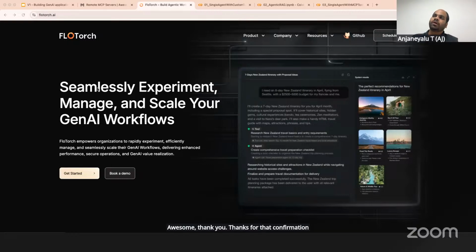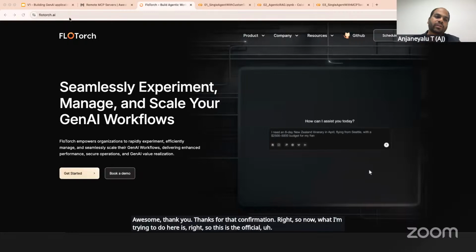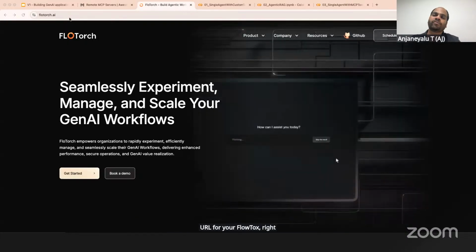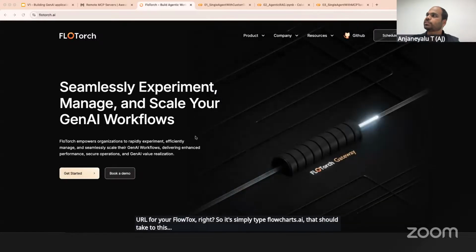Right. So now what I'm trying to do here is, so this is the official URL for your FloTorch, right? So simply type flotorch.ai. That should take you to this website, right? So this is the home page.